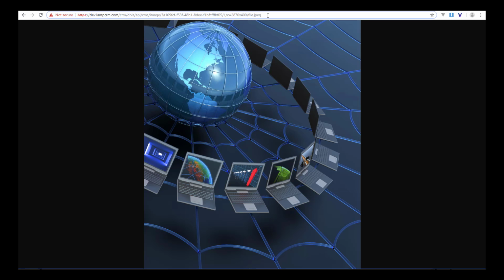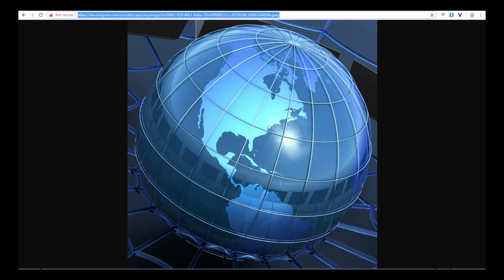So that's what we ended up with. But this is still not the image I want. I want to end about here. I just want this section. So next, what you can do is give it dimensions.